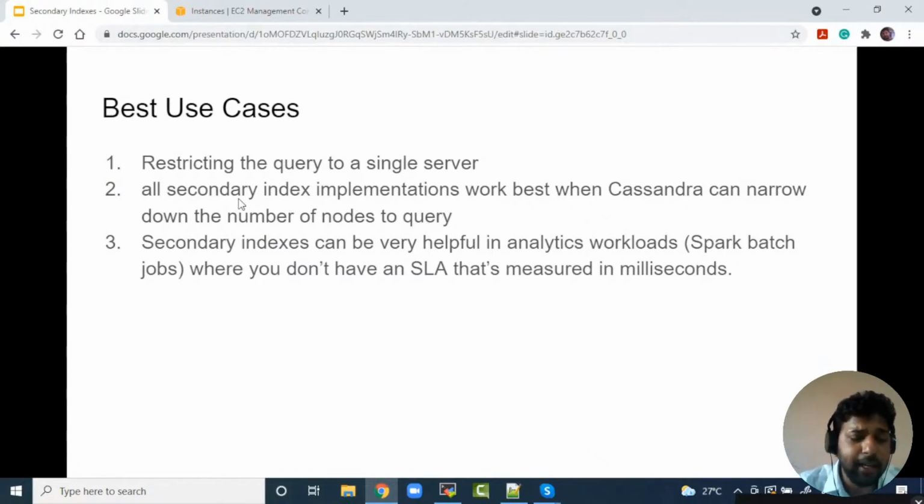Now, I'll put forward one statement. Secondary indexes in Cassandra will not give you performance. They are there to give you convenience for your queries. So that is a very important statement. They are not there to give you performance. They are there to give you convenience for your queries. What do I mean by that?